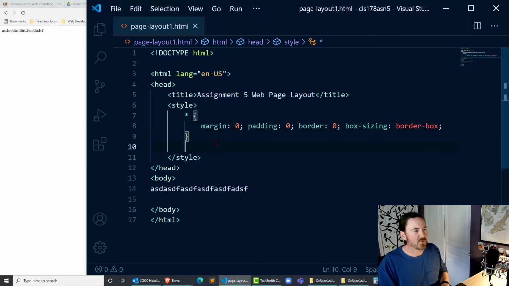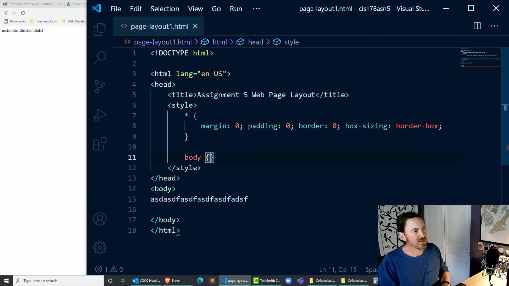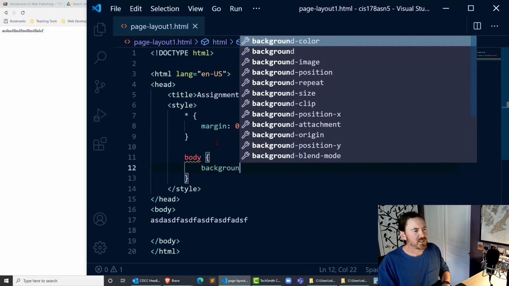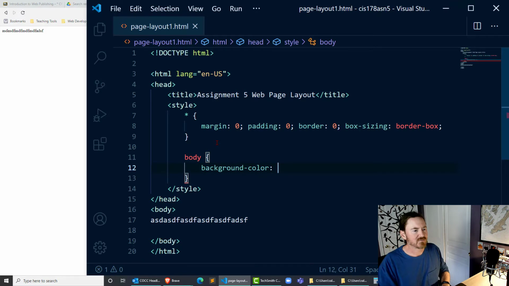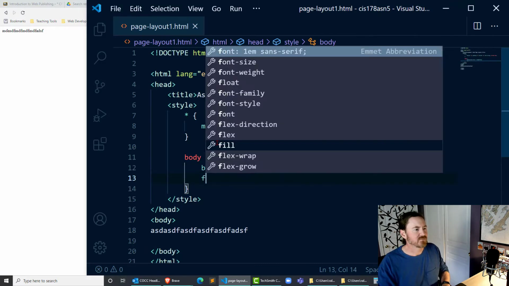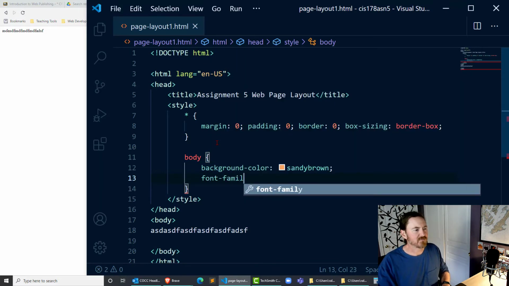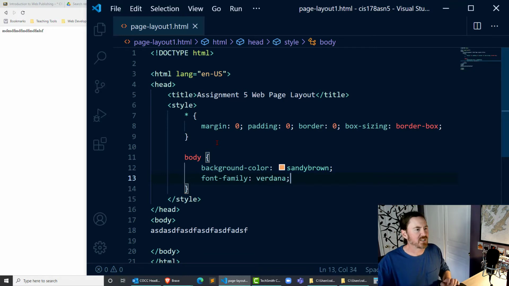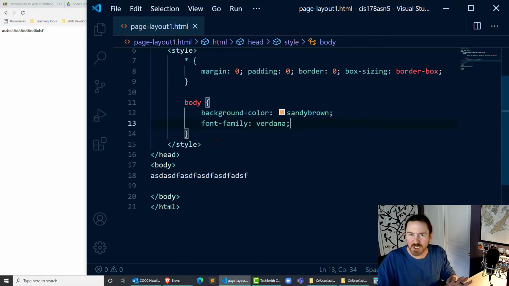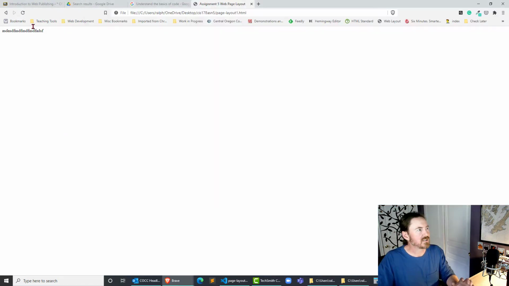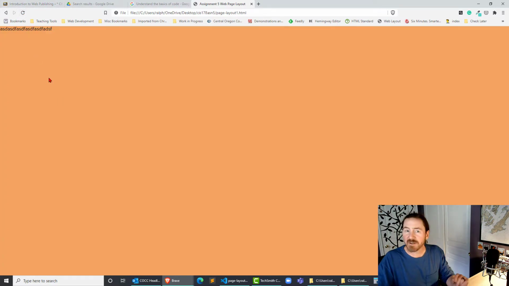Now let's see what we can do to our web page. I'm going to go to the body of this page and put in a background color of sandy brown, and a font family of Verdana. So I'm just going to make a couple little changes to my web page here in the style section, which is in the head of my page. And if I refresh, there we go. We can see those changes take place.